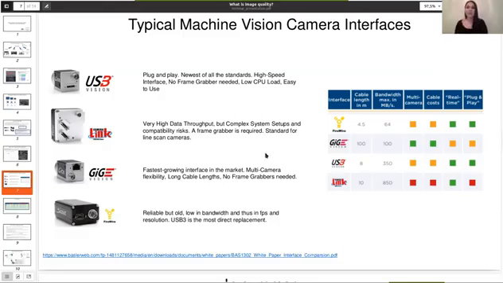Nonetheless, you require a complex system in the sense that you require a frame grabber and sometimes other sort of connectors. Nonetheless, there are applications out there in the market that require line scan cameras. If you're not so familiar with line scan cameras, please feel free to comment in the questions box, and I will be happy to answer it at the end of the meeting.